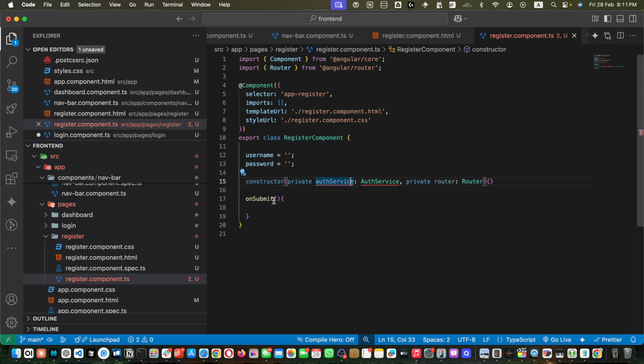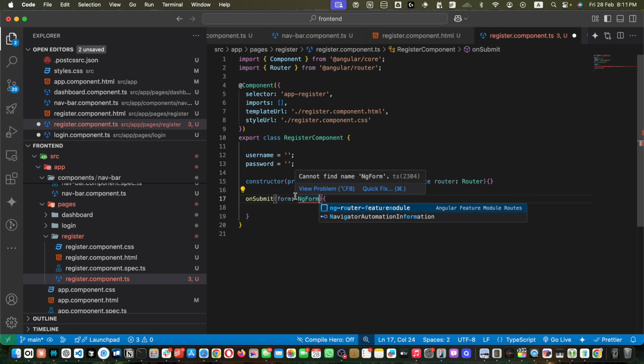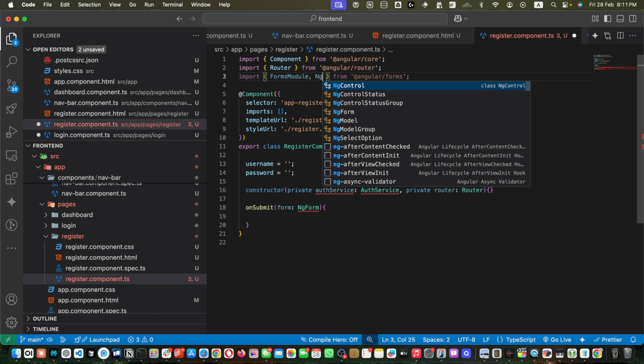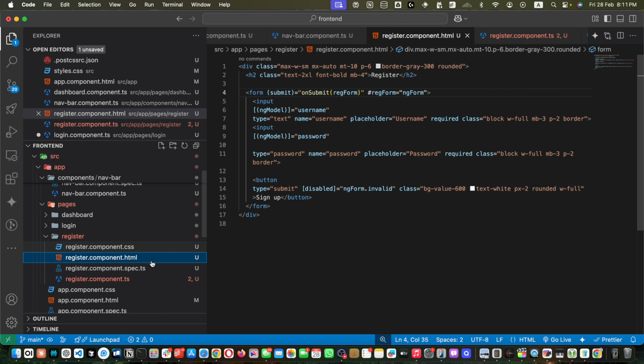And onSubmit we will be expecting a parameter form NgForm. We need to import the NgForm from @angular/forms, so let's add that statement, @angular/forms, and here we need to import FormsModule, and we need to import the NgForm. Okay, now we need to add the FormsModule class in the imports array like this. Because of that all of the errors are gone now from the HTML.